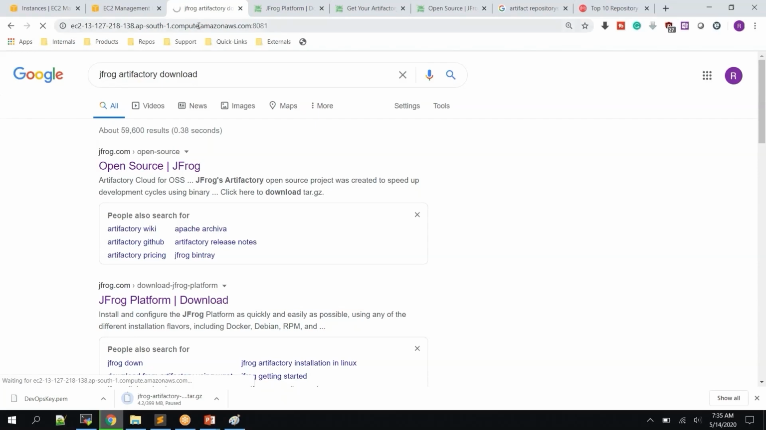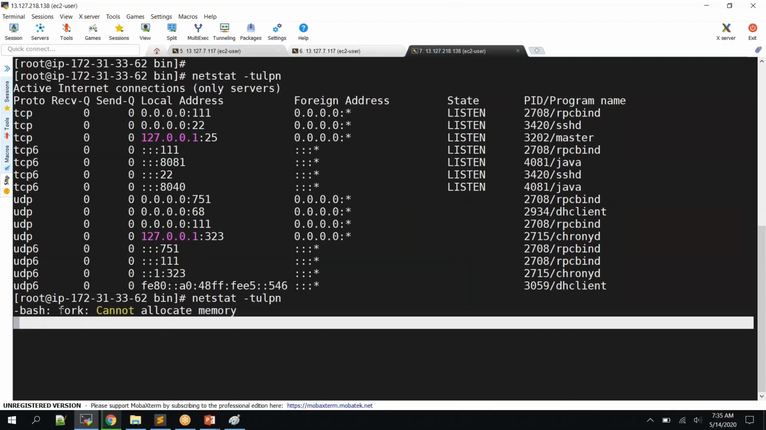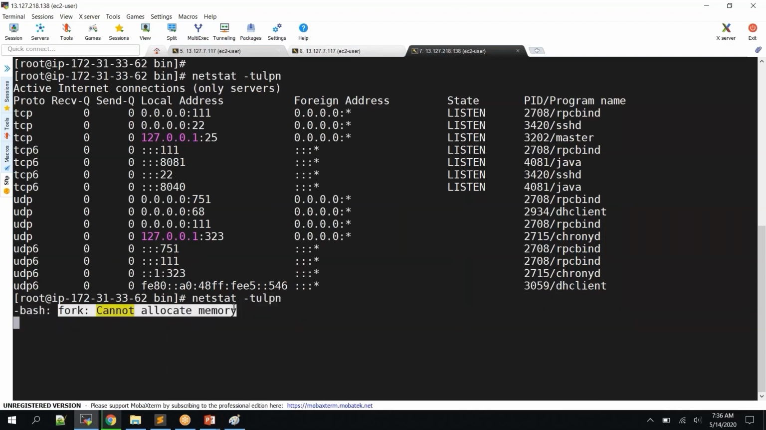Why is it taking a long time? Let me see whether it's running or not. So this command will help us. Okay, you can see here fork: cannot allocate memory. It means that the memory is not sufficient to run this application.